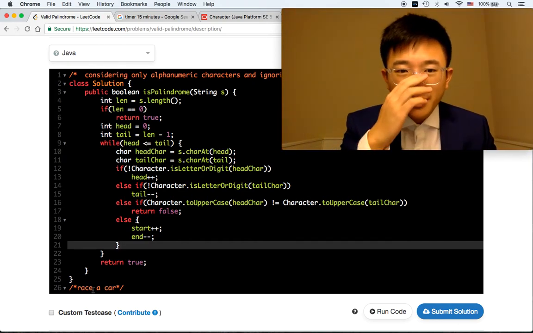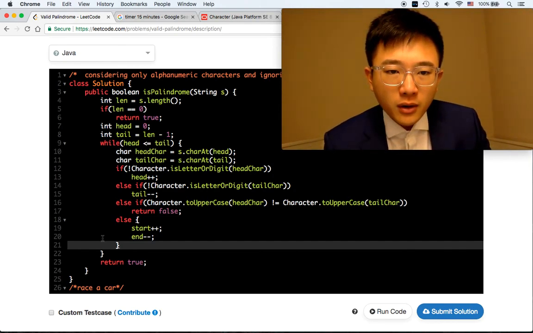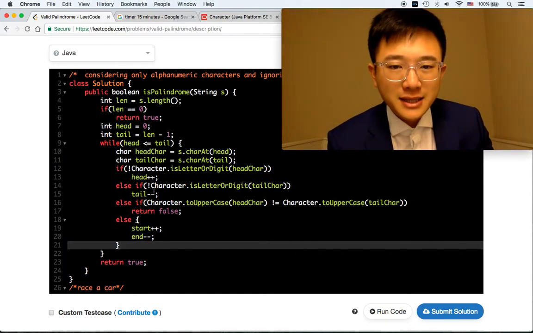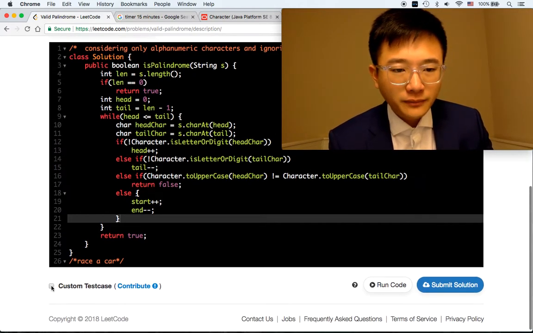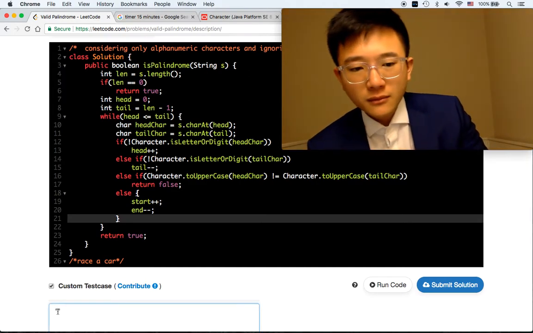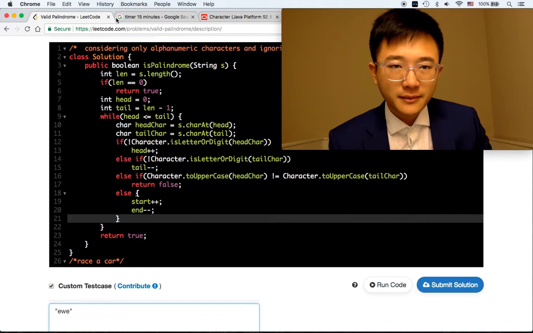So the algorithm is we will keep updating both pointers until both pointers are valid. So if head is valid, if that is not enough, we're going to have tail valid too. Okay, so let's test it.